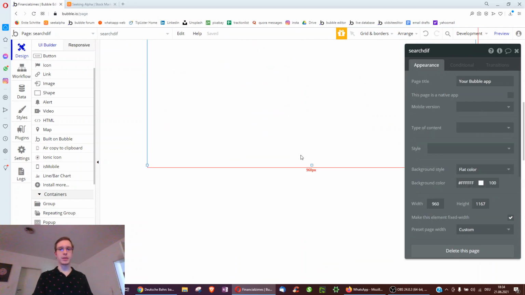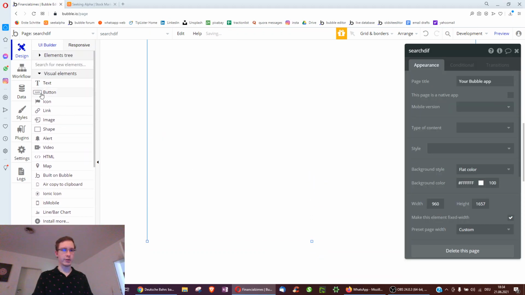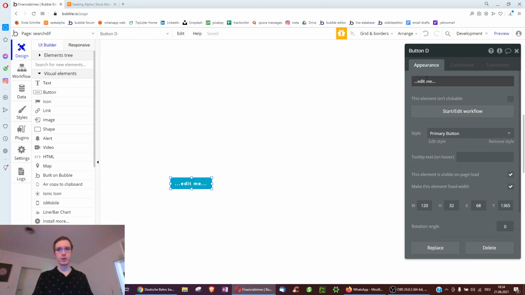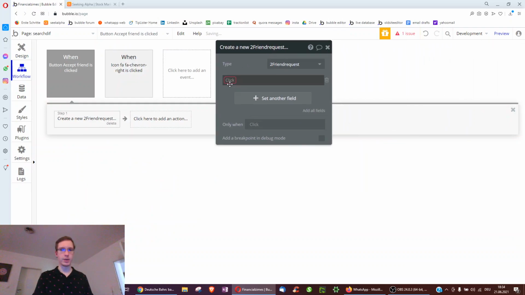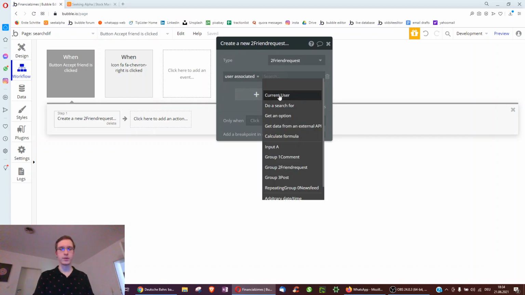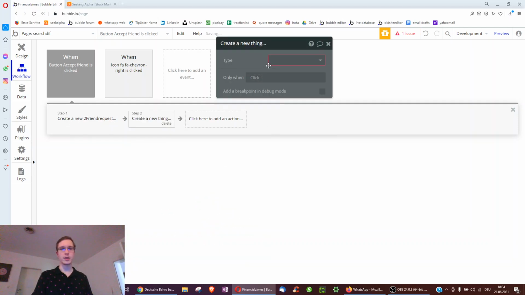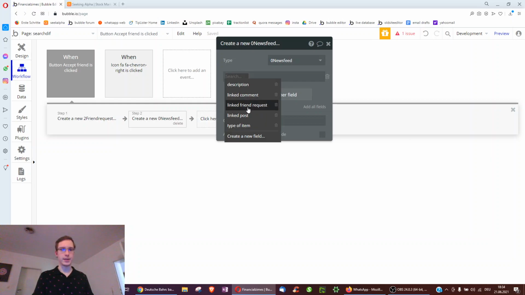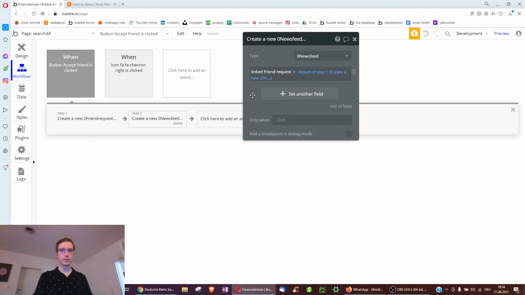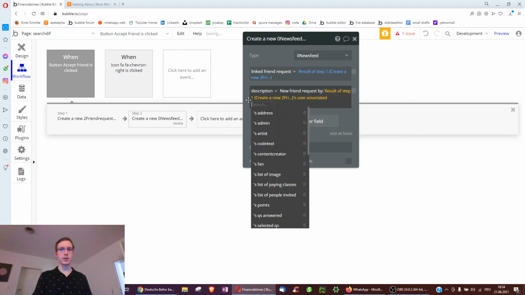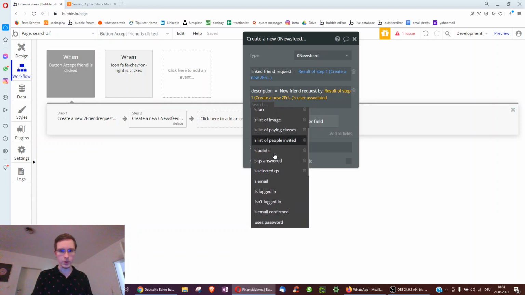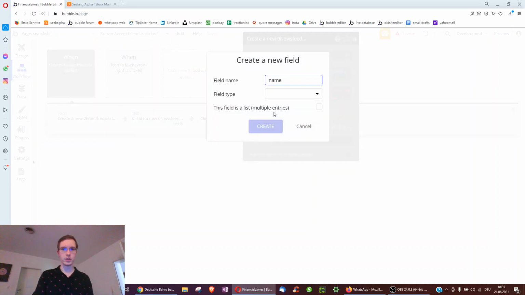Okay, and then we need some place where people create the data types. For example, a friend request would be created if someone clicks the word friend, or maybe accept friend. And so in that case, you would have to do two things, right? You would first have to create the friend request with maybe the user associated, for example, current user, can be anything, right? But then you also have to create the newsfeed item and link to the friend request that you just created. And then also have a description, which is new friend request by, and then it can be, for example, result of step one's user associated, and then maybe their username if we have one. We have this field, we don't have it yet, so we just create it.